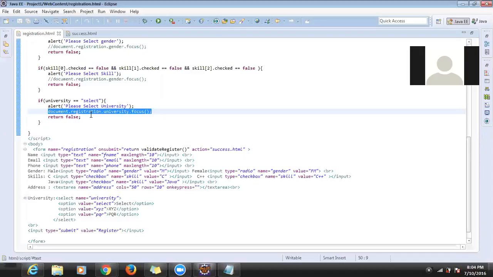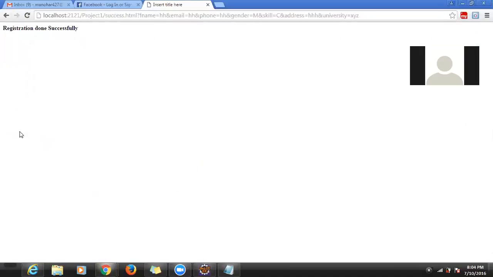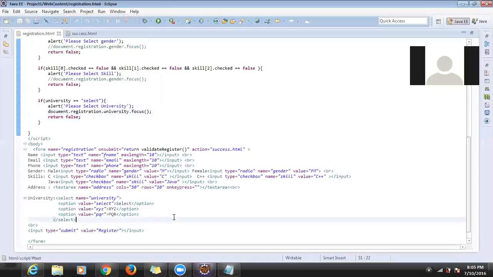Now what I will do is select the university and try to submit the form. Now select some XYZ university and register. Now registration is done successfully. So far it is good, right? Yeah. Okay.